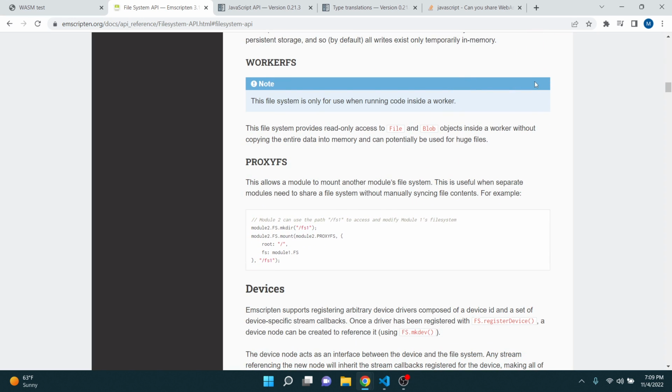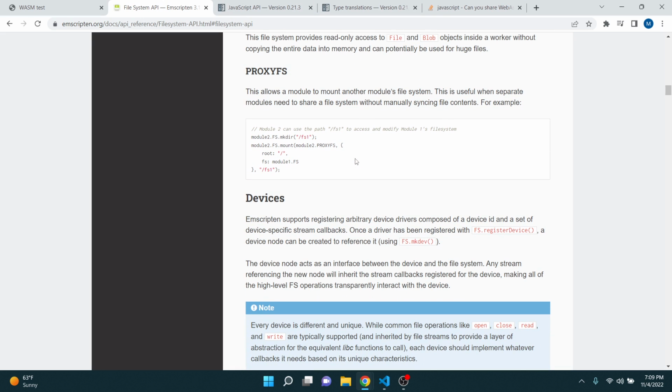Worker.fs. This file system is only for use when running code inside a worker. Read-only access. Okay, I don't think that matters for what I'm doing. This allows a module to mount on another module's file system. This is useful when separate modules need to share a file system without manually syncing the file contents. Sounds like what I need to do. That's pretty much it.